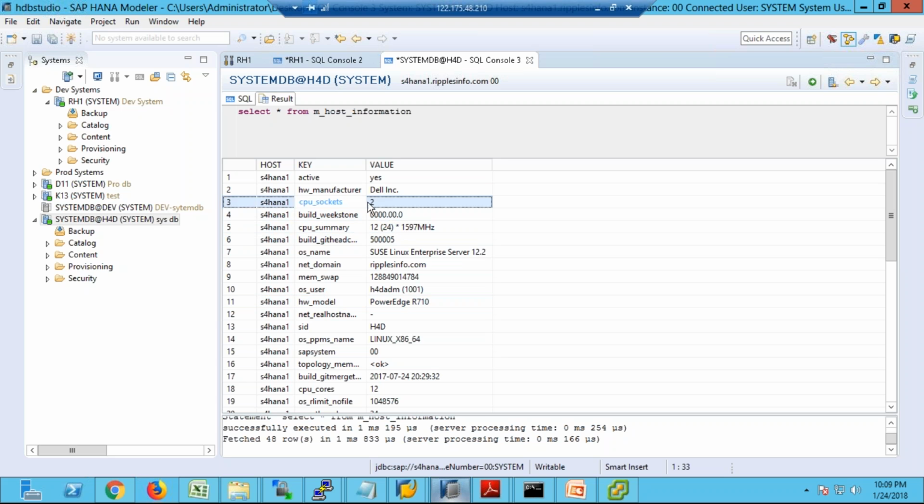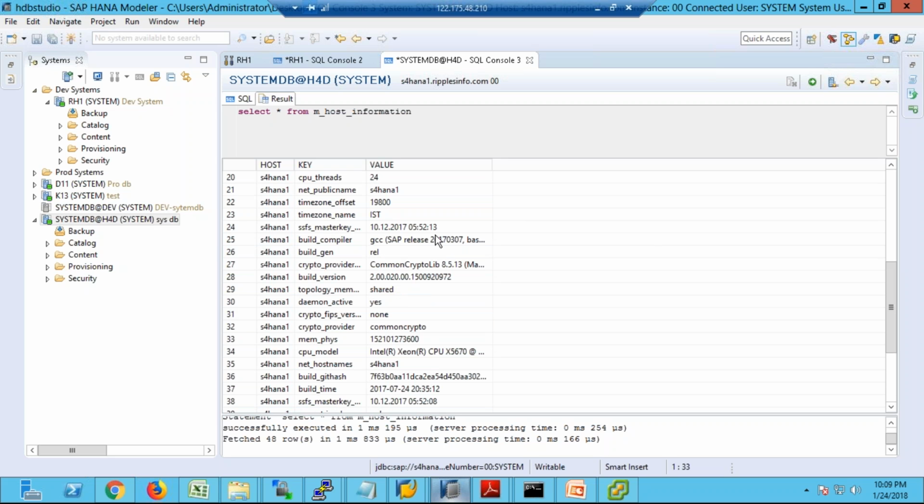And you can see the CPU sockets also. In this particular system, you have two CPU sockets. Means there are two CPUs, each one with 6 physical cores. 6 into 2, 12 physical CPU cores. And logical CPU cores is 12 into 2, 24.